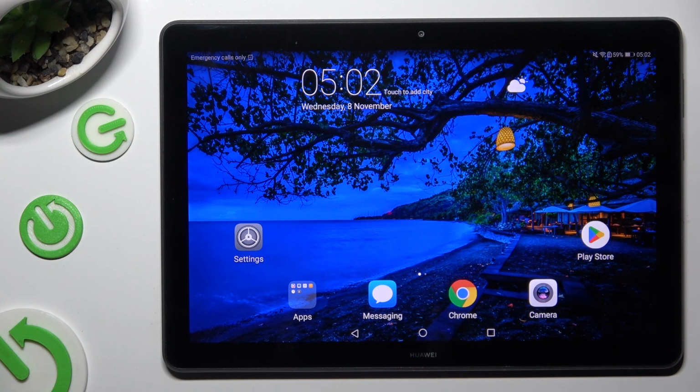Hi! In front of me is HUAWEI MediaPad T5, and today I would like to show you how you can add emergency contacts on this device.